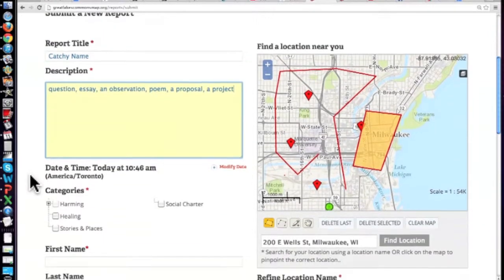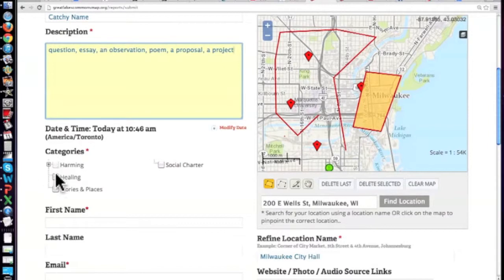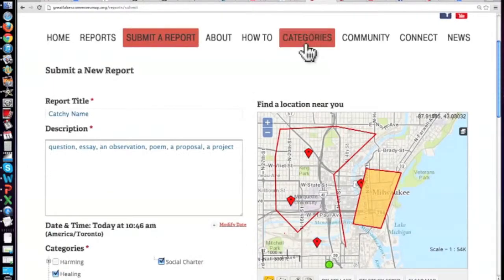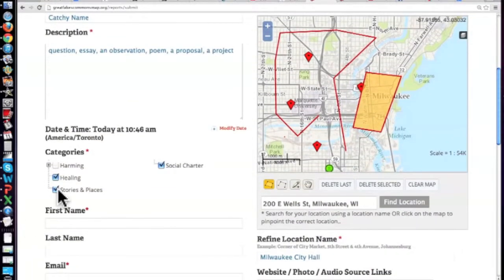And then this description will need to be put in a category. Right now there are 4 categories: harming, healing, stories and places, and social charter. You can learn more about what these categories are about on the categories page of the map over here, which gives you a bit more information and also even links. You can select as many of the categories as you like, as long as it helps to tell the story and fits with your ideas. These categories act as filters so that users of the Commons map can easily find what matters to them. So here we'll just select stories and places.